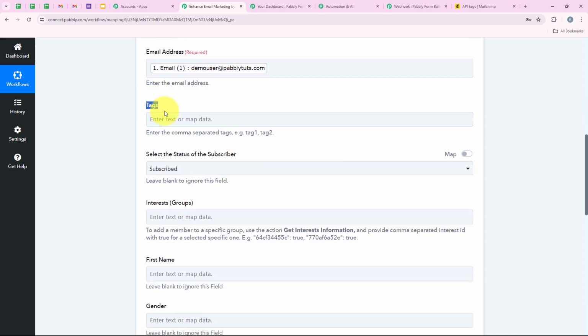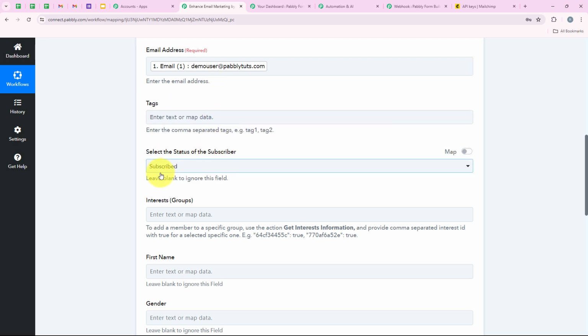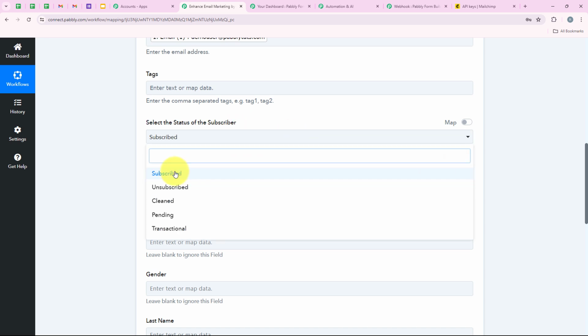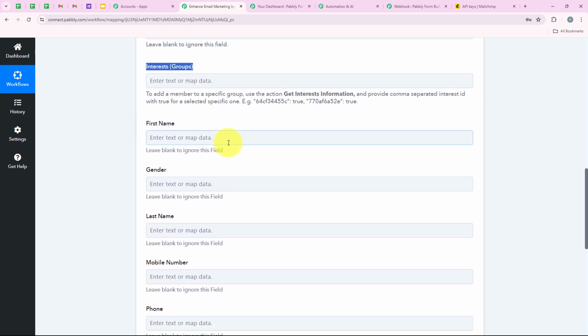It is asking me for the tags. So as you can see that this is not the required field, so I'm going to leave it as blank. And now it is asking me to select status of the subscriber, so I'm going to keep it as subscribed, and then we are going to move on forward. It is asking me for the interest and group, so again we are going to leave it as blank because this is not the required field.